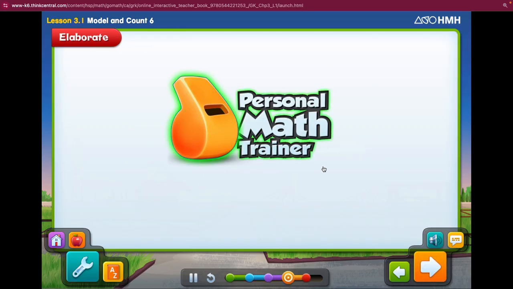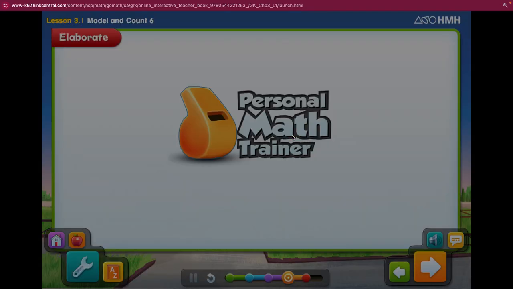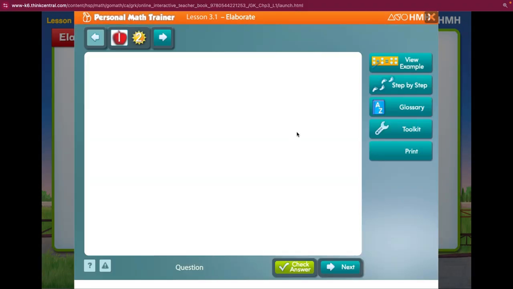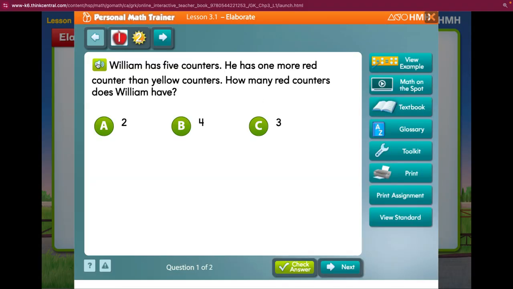Now let's practice with the personal math trainer. William has 5 counters. He has 1 more red counter than yellow counters. How many red counters does William have?